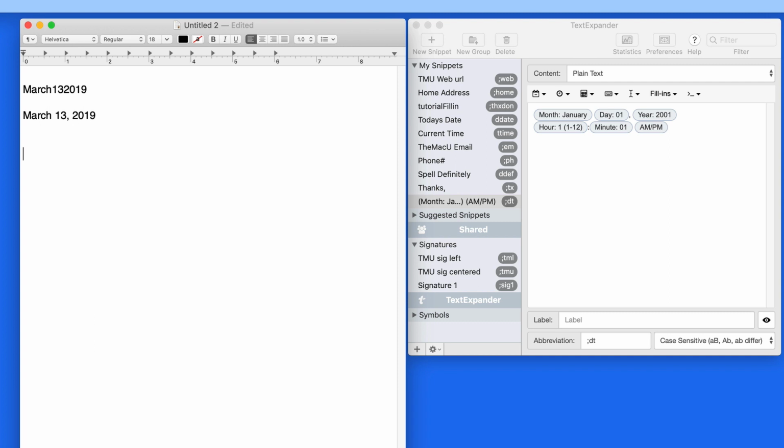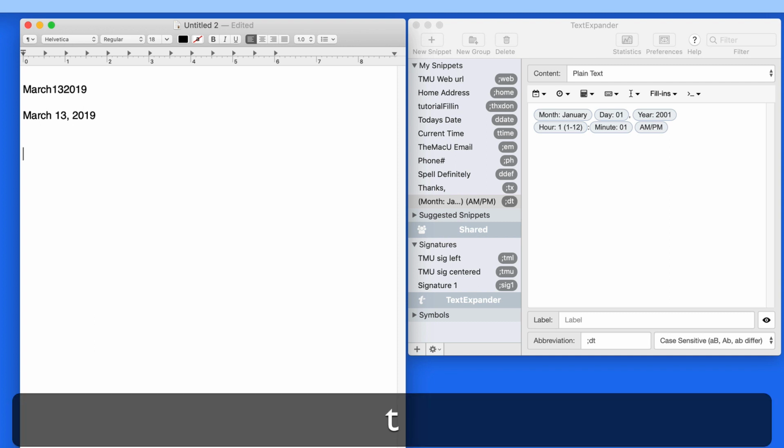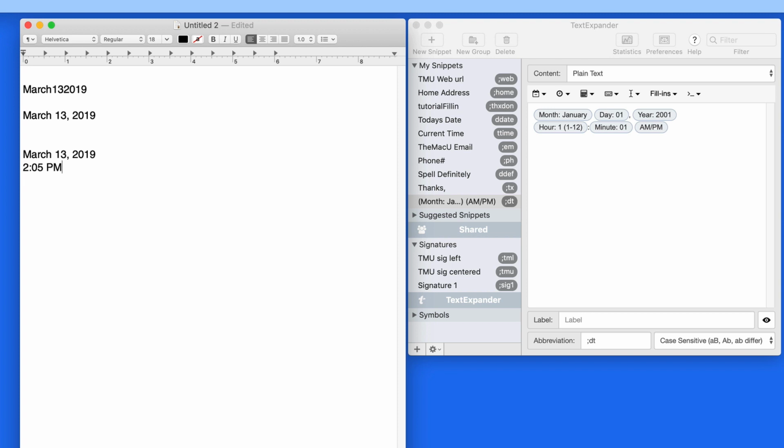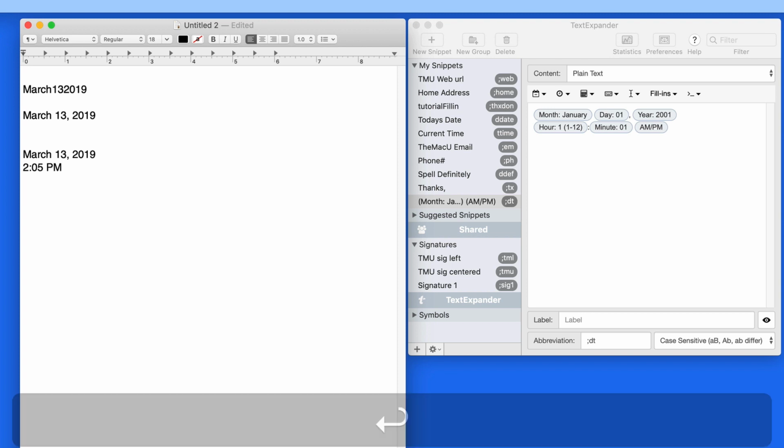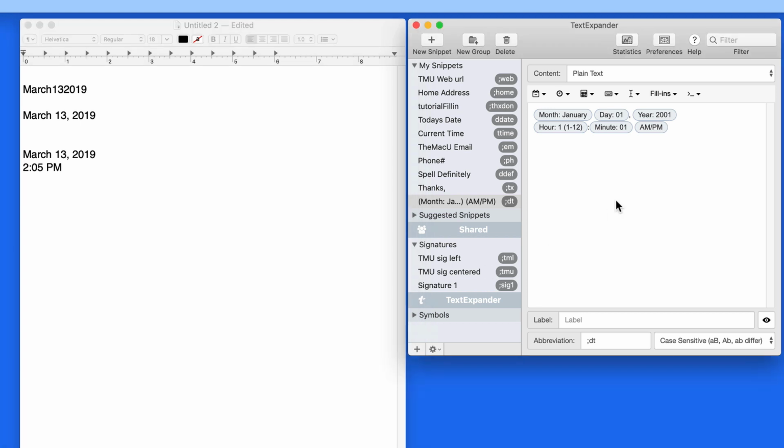Now with this snippet, I can instantly place the date and time into any document or web form. This can be great when you're taking down meeting or lecture notes.